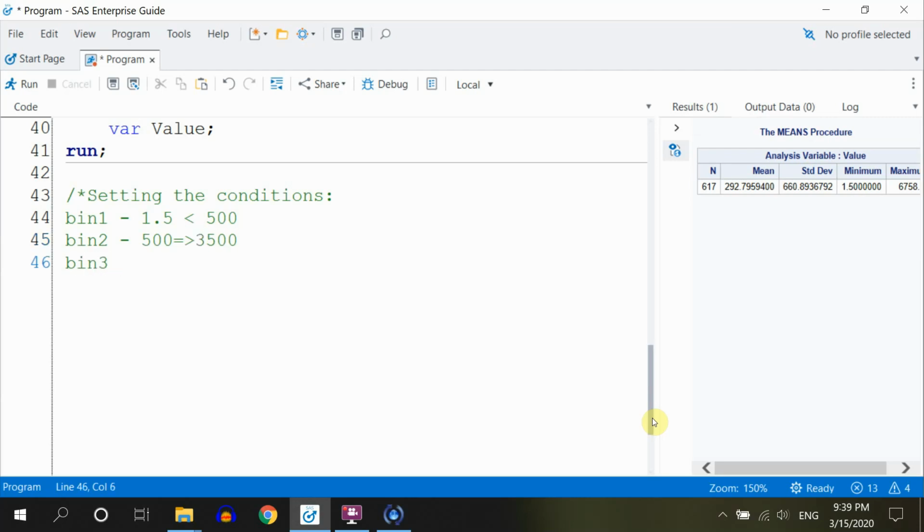And then we'll have bin 3. We'll have customers that make from 3,500 but less than the maximum value. So like this. Okay, so that's pretty much it. And every one in bin 1 will be called low, here medium, and here high. So let's go and let's do it.